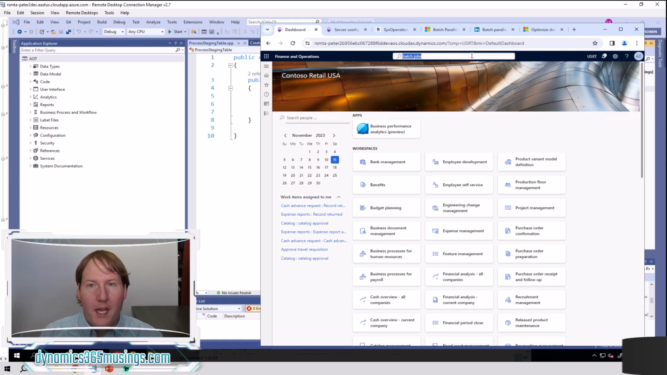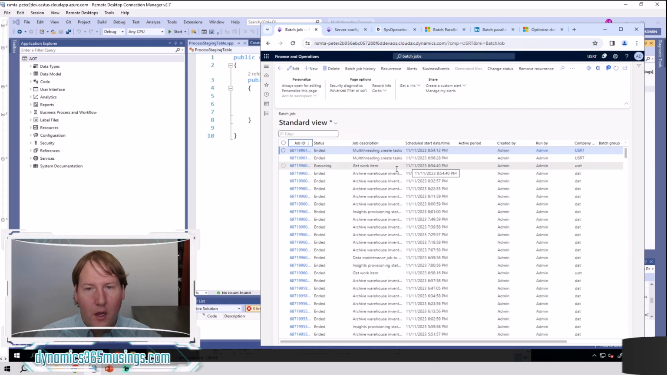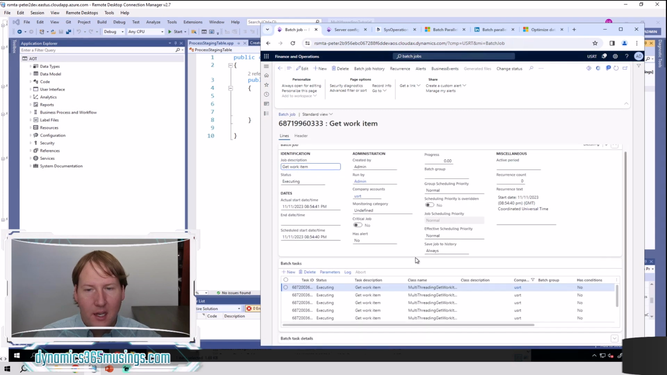I'm going to go over to the batch jobs form just to show you what's happening here. I can go to this job ID and pick largest to smallest, so I can see the most recently created one, and I can see this multi-threading create task already finished. It now is executing this get work item batch job. If I click on the blue text here, I can see there are actually 8 threads all executing right now. I can give them a period of time to finish running, and then we can see how long they took.